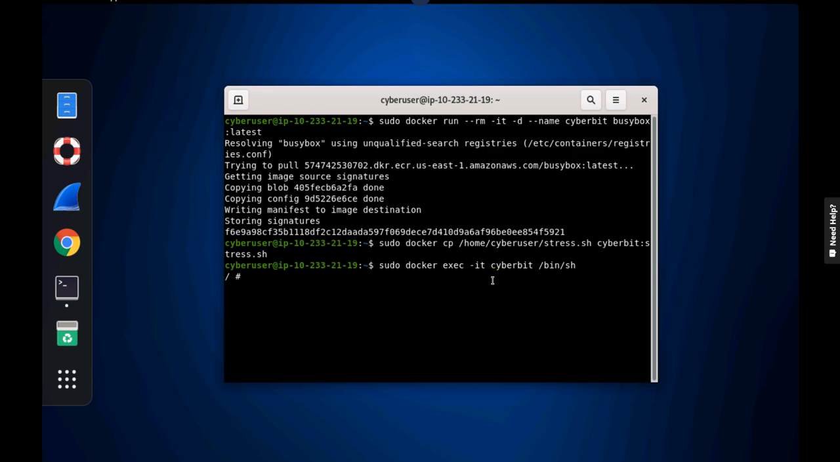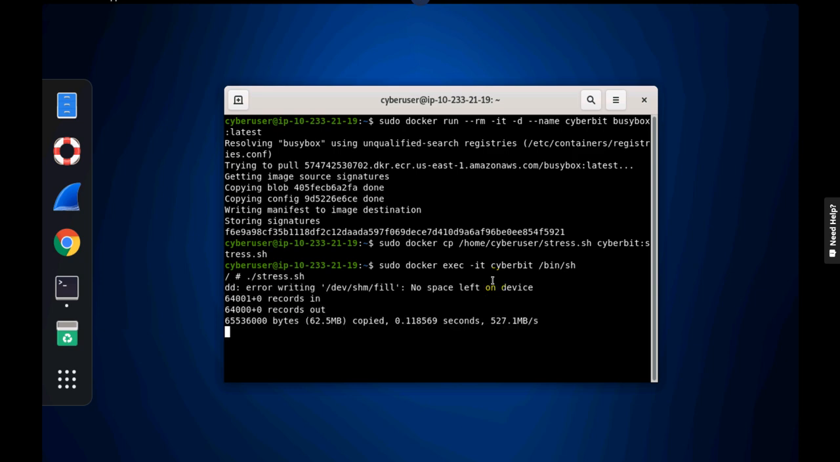So if we execute a command in here, it won't affect the main system. It's going to be exclusive to this container. So we're going to do this, and this will run the stress script. Don't worry about the error, it's running fine. And so now within this container, this stress script is running. So the CPU that has been allocated to this container, this Cyberbit container, it should be running at around 100% CPU usage.